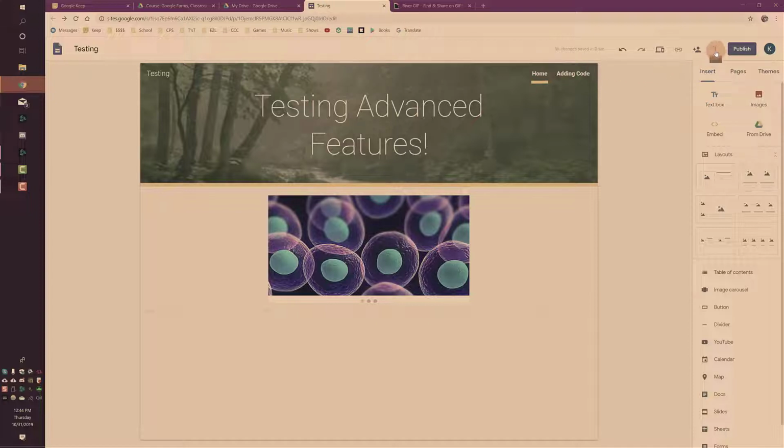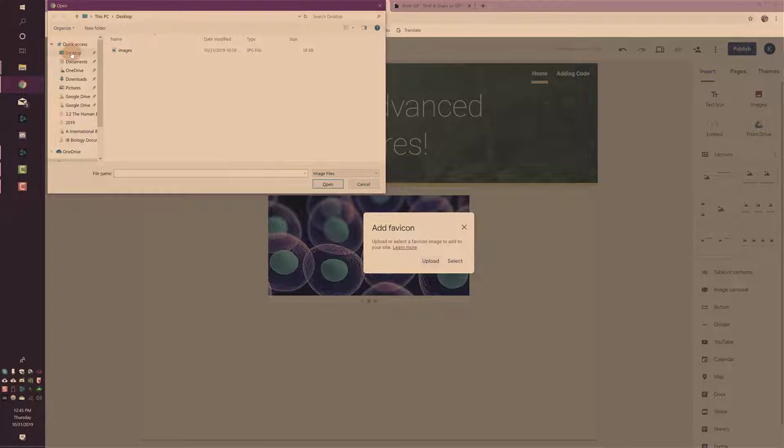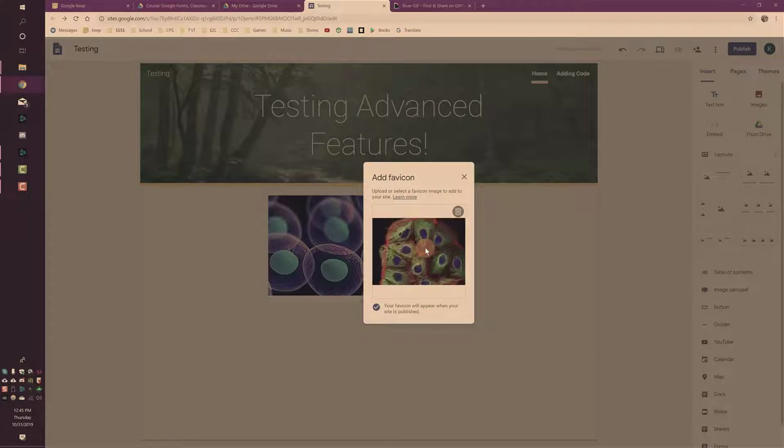So if I go over here to this dropdown, more, and I hit add the Fav icon, I can click on that. Now I can upload a picture, so if I have something saved to my desktop, I can hit open, and this should be an image of a cell that I have just previously used. It looks great.